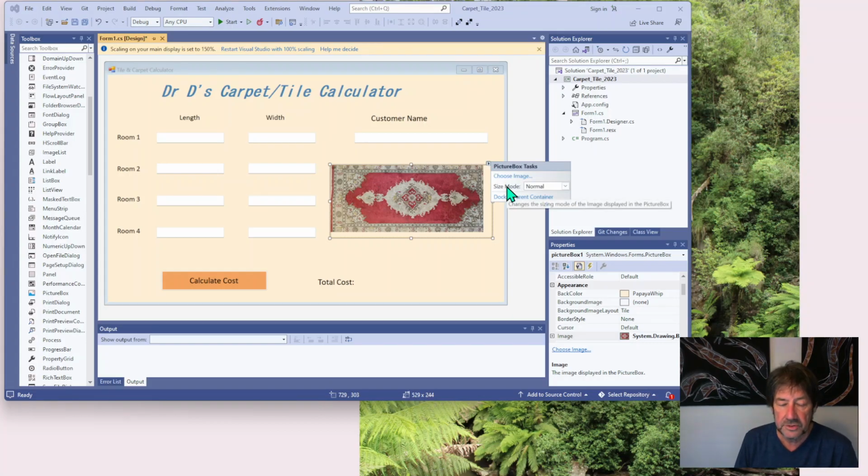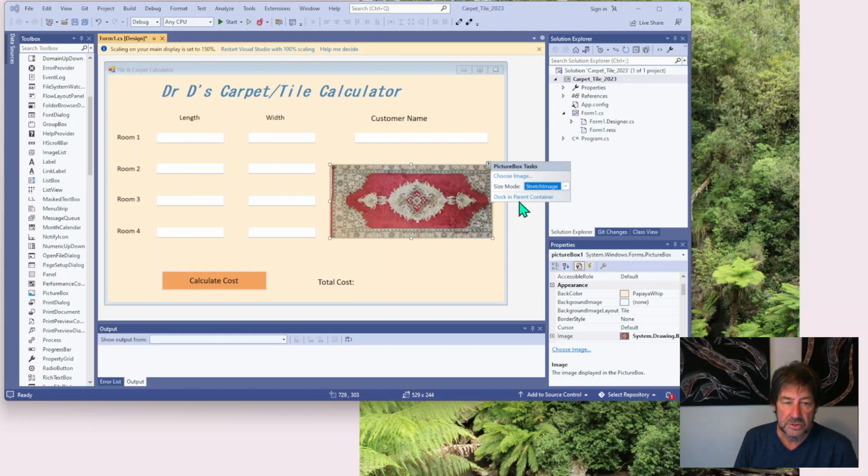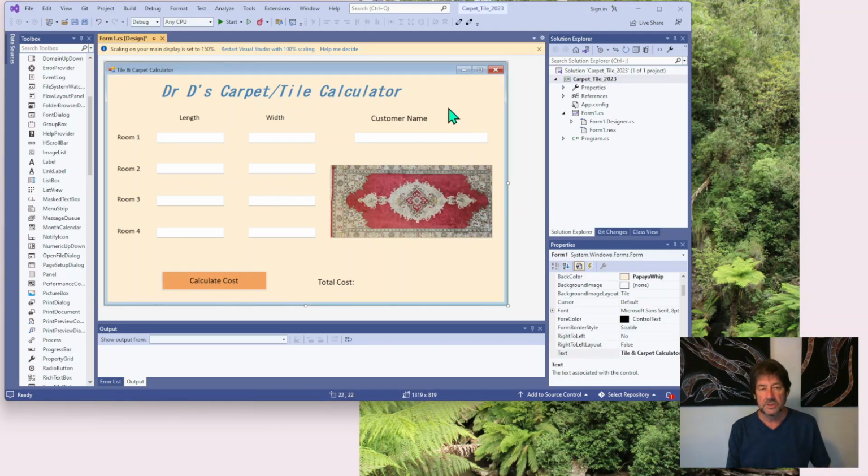Notice here there are a few different size modes. You've got normal, which just puts the image in as it is, or I can stretch it or auto size it. Often it's good to just stretch it to the full size of your picture box there, because what that means is that when I put another image in there, it will not change the size of the picture box, which is what I personally like to do. You can certainly change around those modes as you wish.